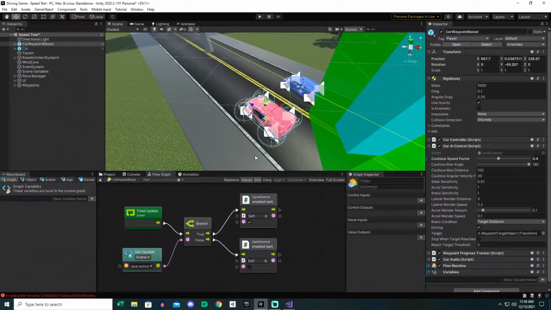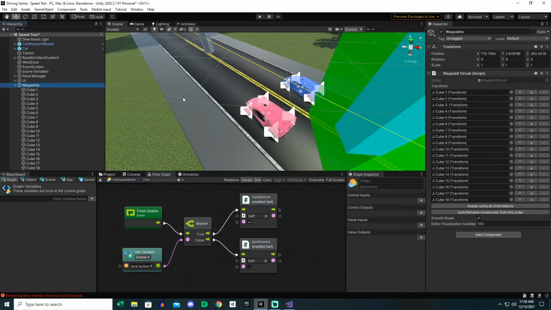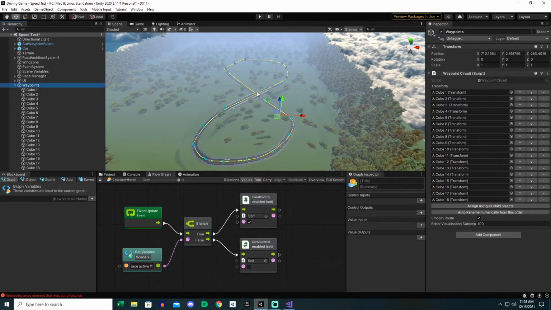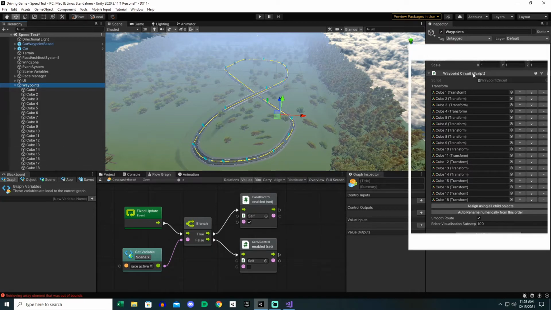The second part about this AI component are the waypoints. These are simply cubes that I put along the track. You can see that it gives us this yellow line. These are the waypoints that the AI car wants to follow. These are just cubes. I dragged them out into the scene, and I put them in this waypoints folder. And then to get there, you just add this waypoint circuit script.